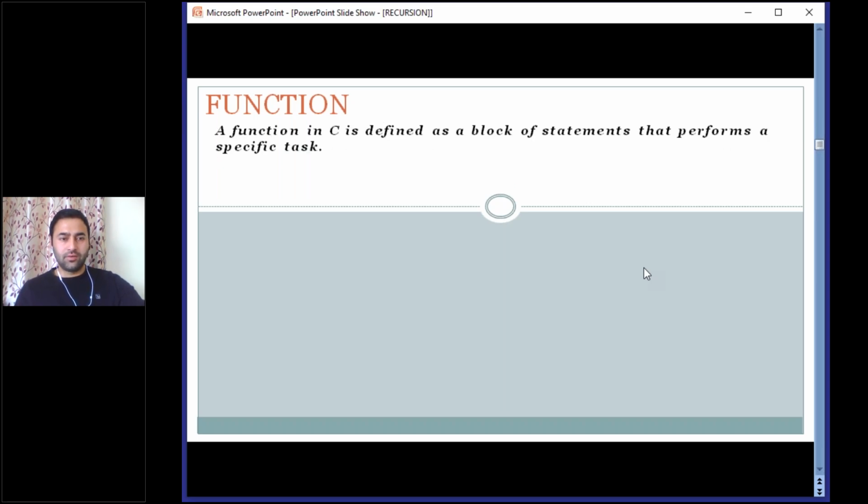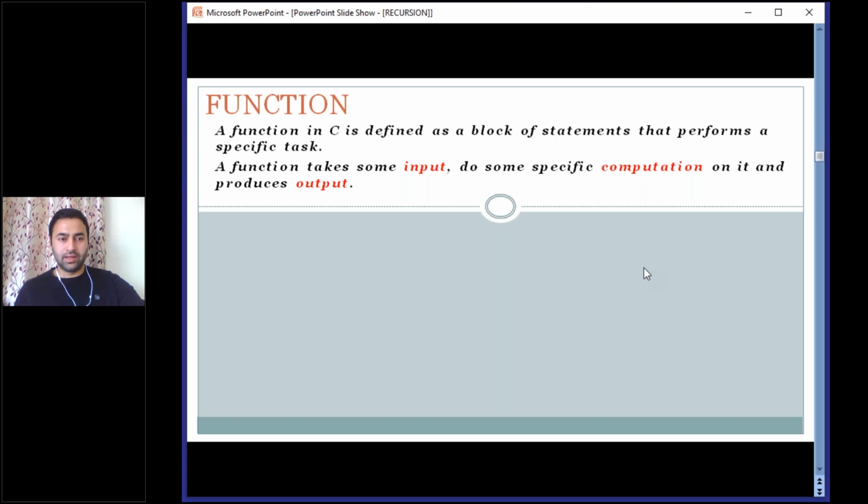Okay. So what is a function? You know the definition. A function in C is defined as a block of statements that performs a specific task. Okay, and you can say a function works on some input, and then it does some computation on it, and then it produces an output. So what are the three components of a function? It takes some input. Remember this thing. Then it performs some computation on that input, and then it produces an output.